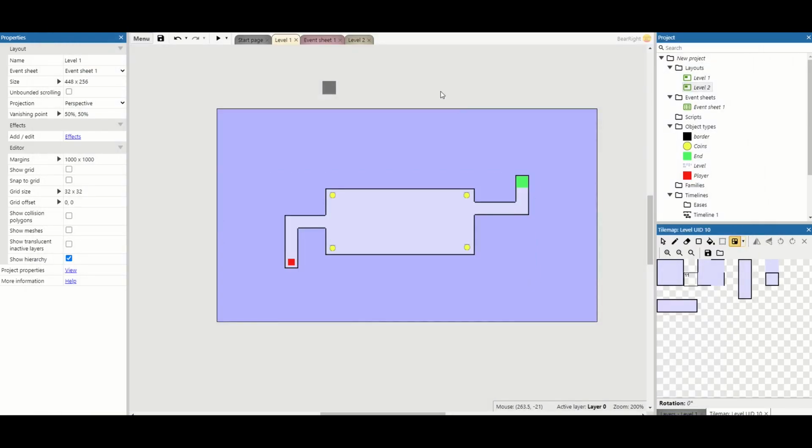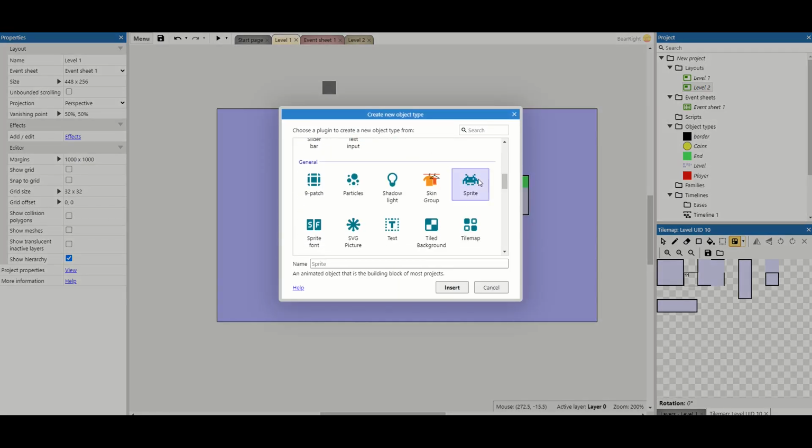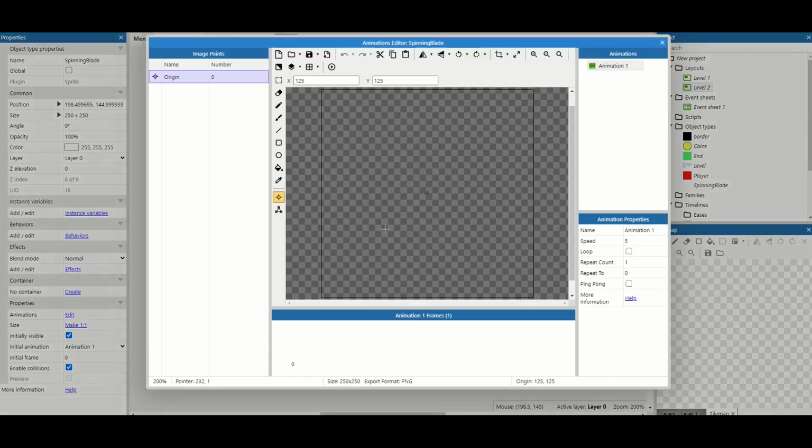We just need to add some enemies. Now there's two main enemies I want to add today. So we're going to start by adding a spinning blade. So I'm going to scroll down to sprites. I'm going to call this spinning blade. Click. And for this one, I'm just going to keep it really simple.